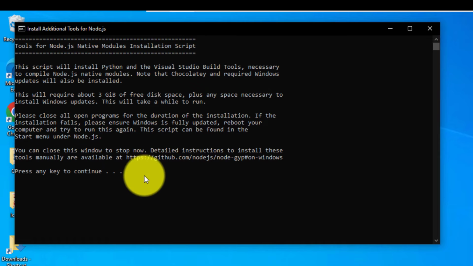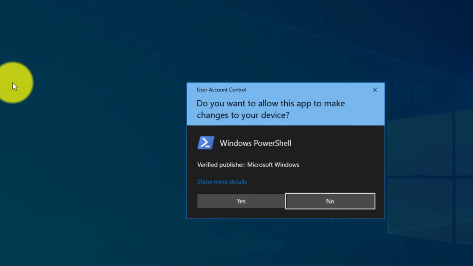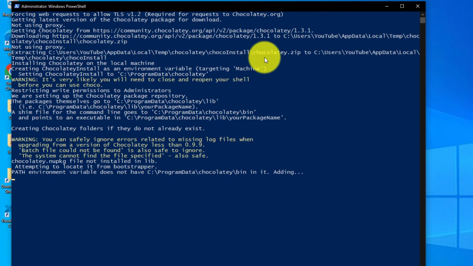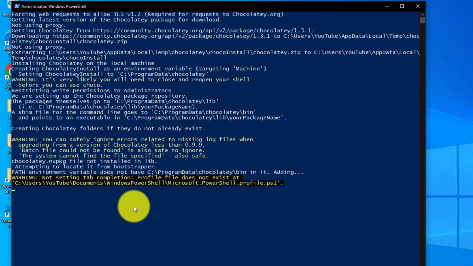This is the Chocolatey install. You just want to confirm by hitting any key to continue. Okay, user account control, click yes. Alright, as you can see, this is the Chocolatey install. This will actually take a little while.